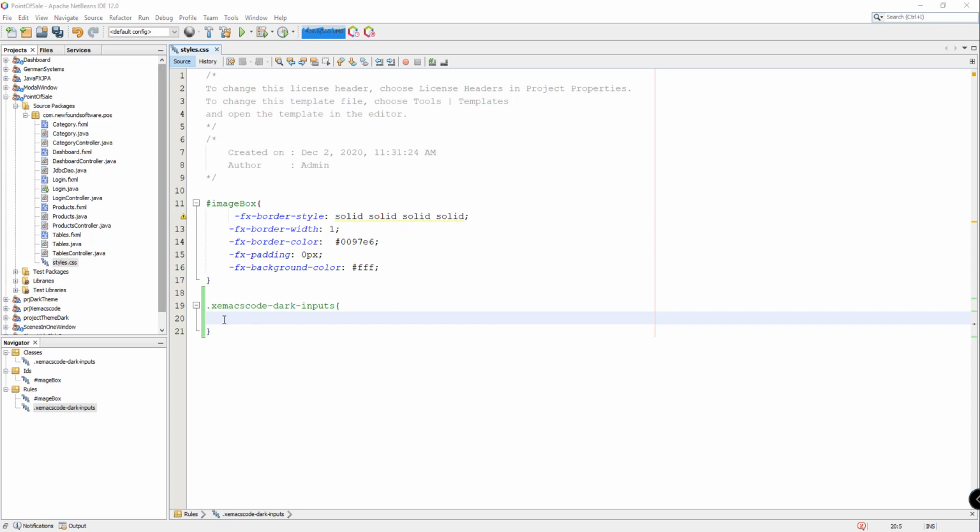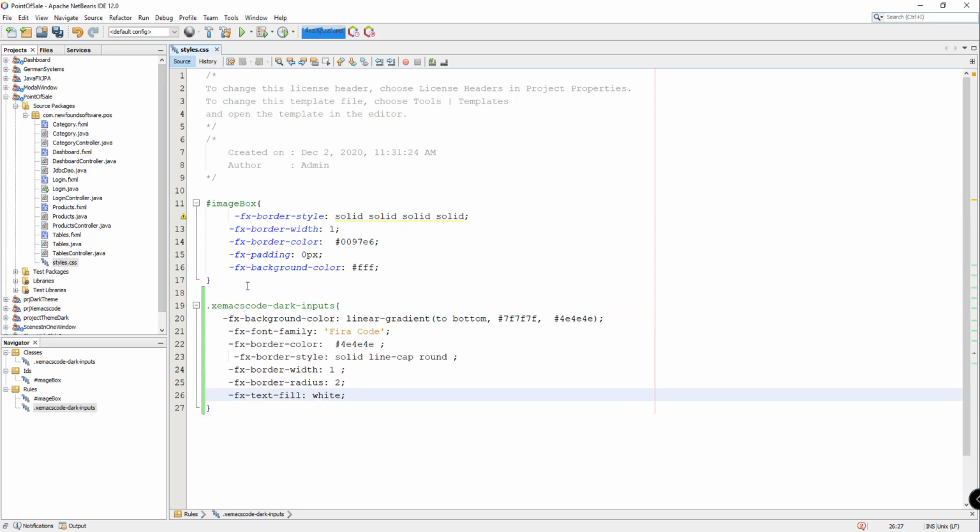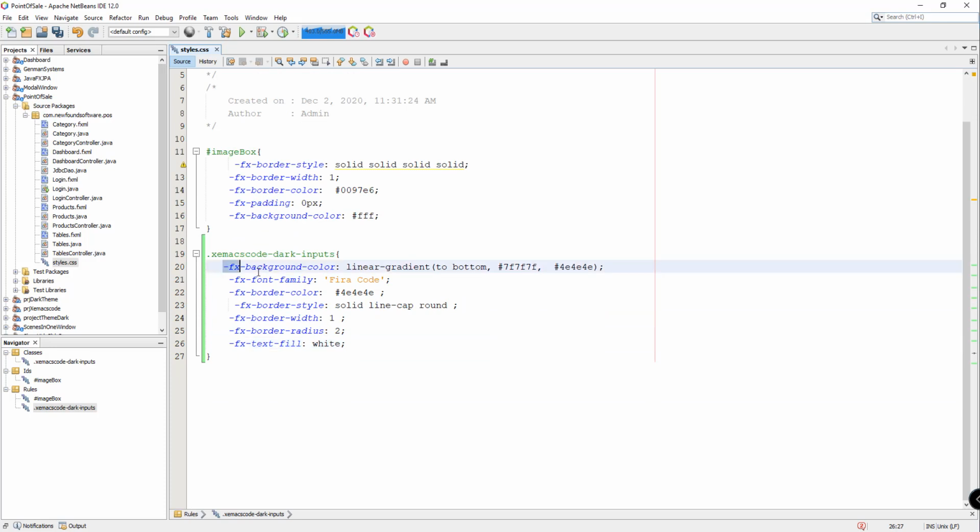CSS styling. So we're concerned with the background color, and then we're adding the linear gradient, and then the font family will be Fira Code, and the border color we have 4E. Anyway, I'll just add the link in the description box below to the source code for this, so that you won't have problems following our video tutorial.